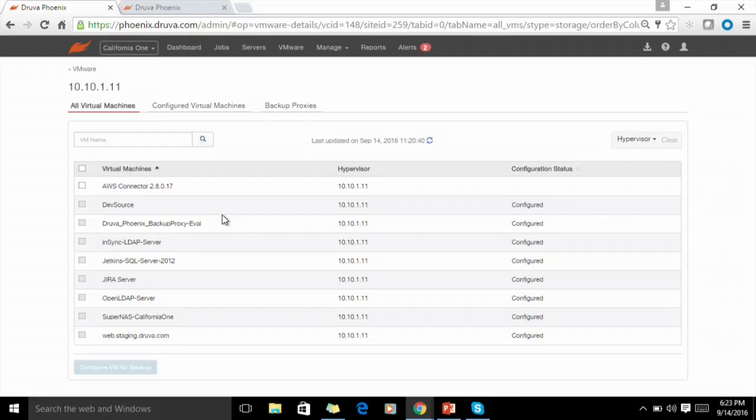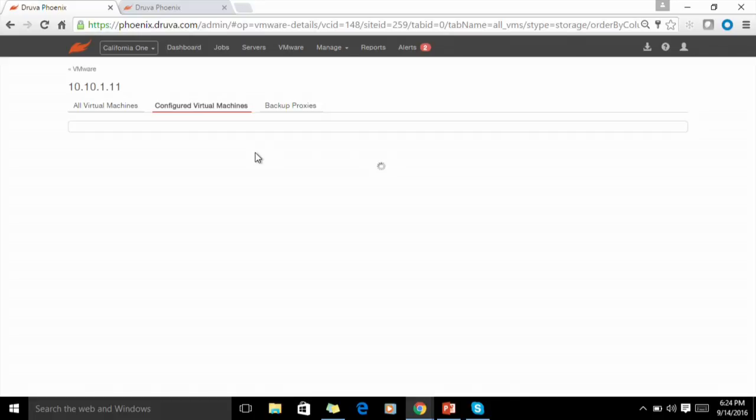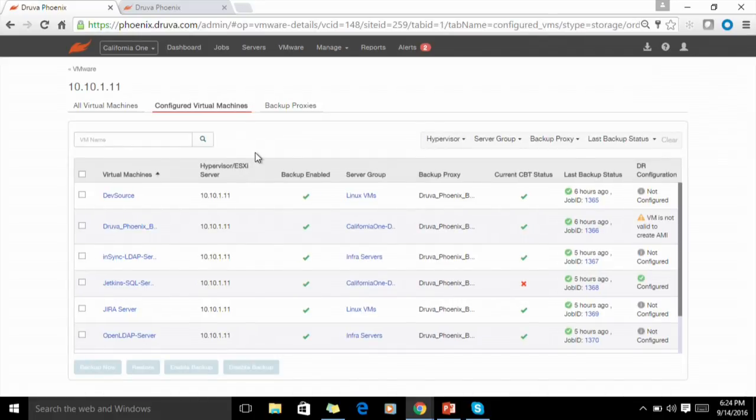Now you can pick any of the virtual machines and configure them for backup. I already have some of them backing up. So when I click on configured virtual machines, I can see what their status is. It includes status around CBT, the backup, what exactly is happening, and all that. You also see the DR configuration. For example, you can see this went through a DR, but it failed because the VM was not valid to be created as an EC2 instance. There must be some configuration which is required, but you can see pretty much what is happening over here.